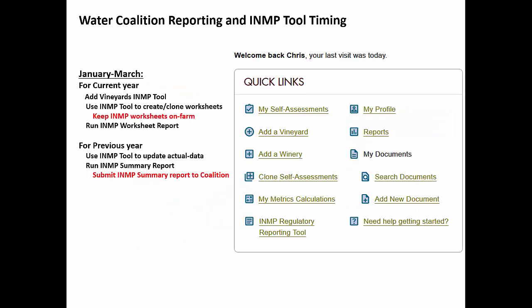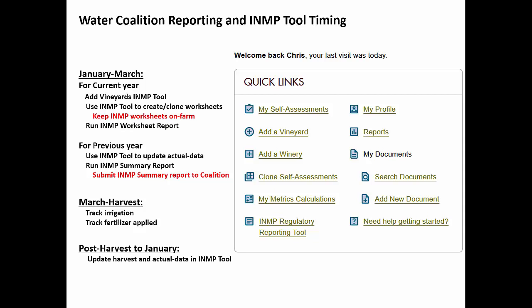Just to remind you, from January to March of the current year, you would add any vineyards in the INMP tool, create worksheets for those vineyards, and then keep those worksheets on the farm. For a previous year, you would update those with the actuals, run the summary report, and then submit those to your coalition. March through harvest, farm as usual, but track your irrigation and your fertilizer applied. And post-harvest through January, you would update harvest and actual data in the INMP tool to be ready to submit the following March.